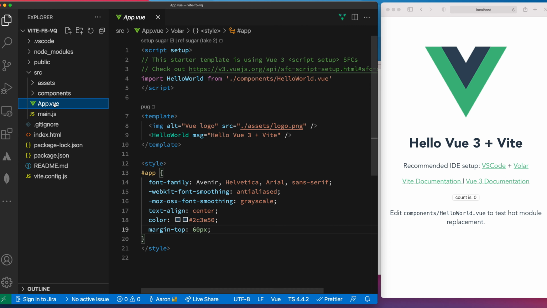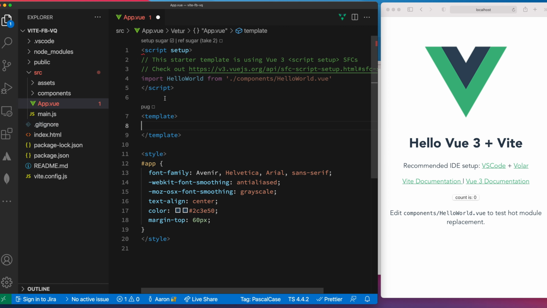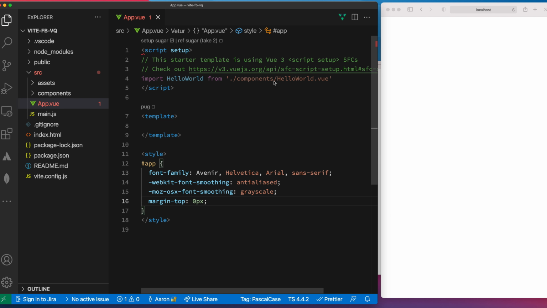Let's go through and do a little bit of cleanup before we go too far. So let's get rid of this stuff. We do not want our text align center. I don't think we want our color. And I guess I already did just some styles ahead of time. I think we reduced that to 40. And we need to add some components.